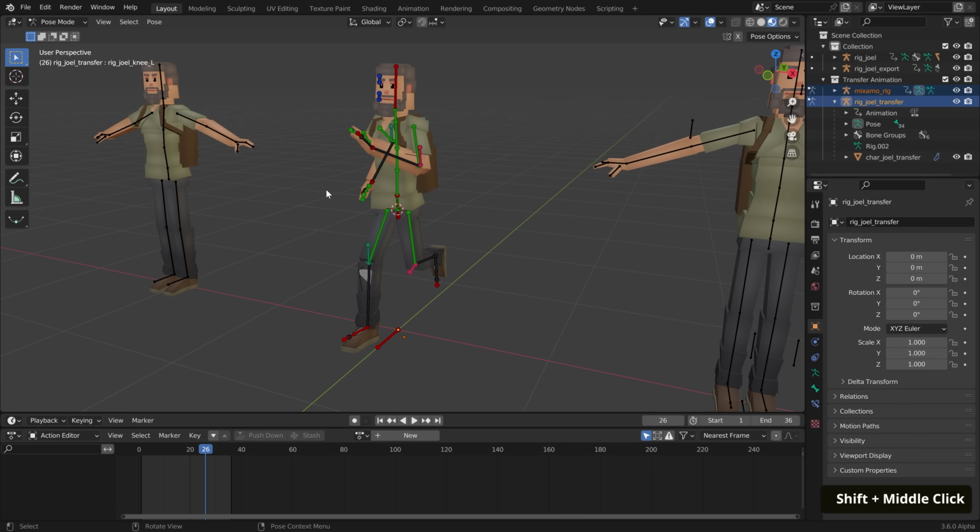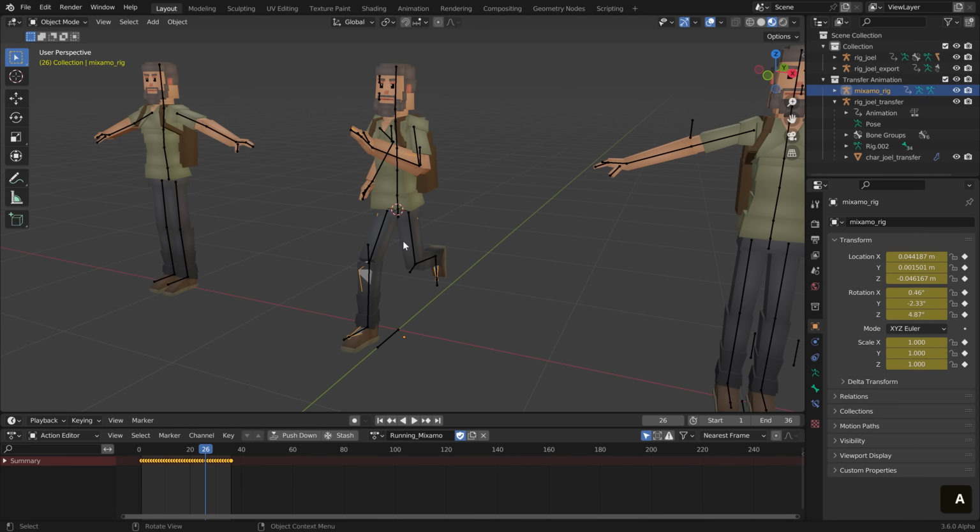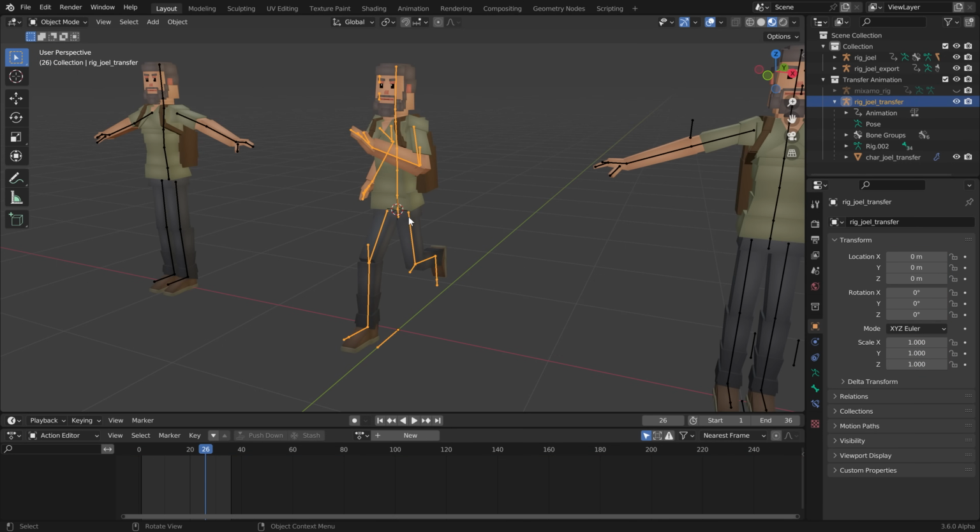Now Blender has a really nice feature called action baking. This allows us to bake the animation from constraints, etc. into a brand new animation. So this is exactly what we want. So let's go into object mode. Now I'm going to hide our Mixamo rig since we won't be needing to see it anymore. So let's hide that.